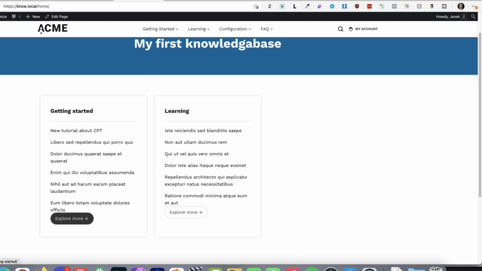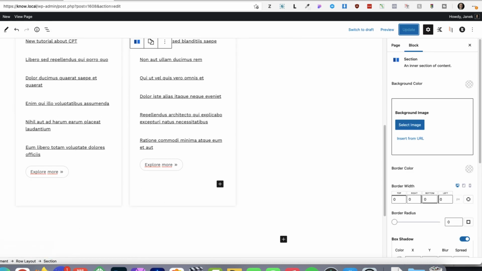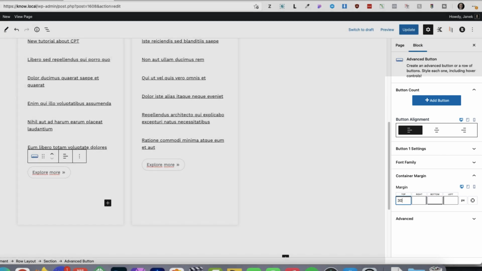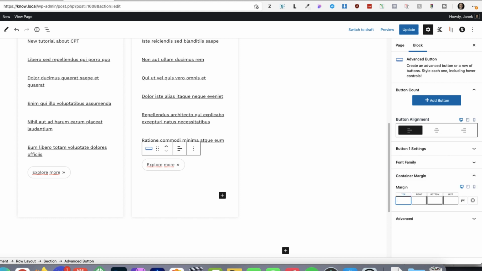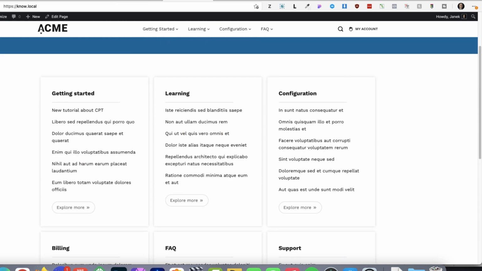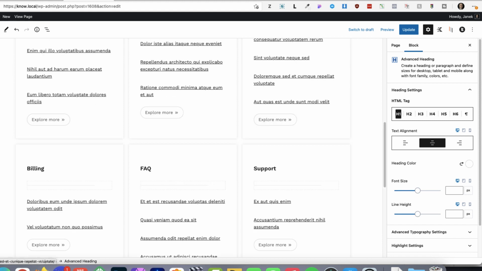It seems that the button needs some spacing here. It's easy to do. I'm going to select the button, container margin, top 30 pixels, and the same here. Update, refresh, and there it is. Now I'm gonna pause the video for a minute because I'm gonna duplicate all the sections here, and you'll see what is the result. Okay, 6 blocks. Let's update it and see how it looks.